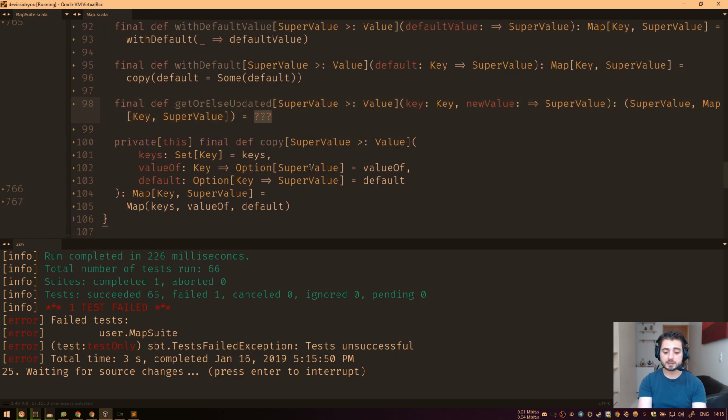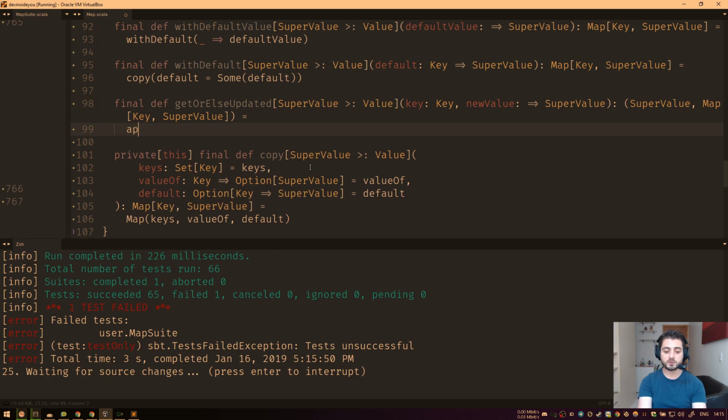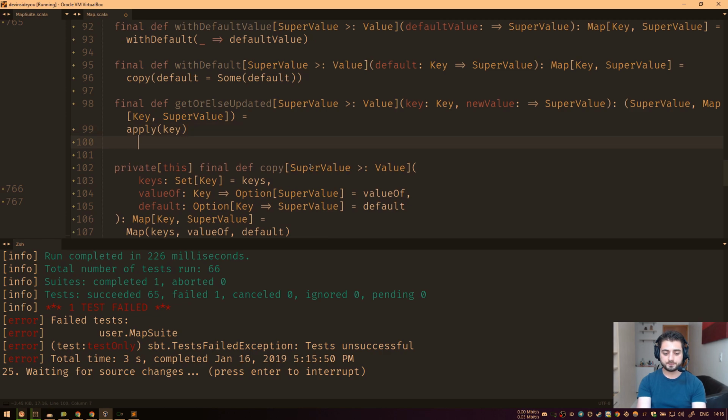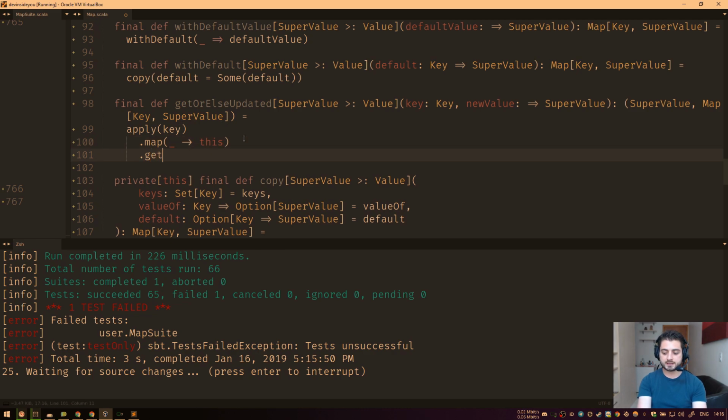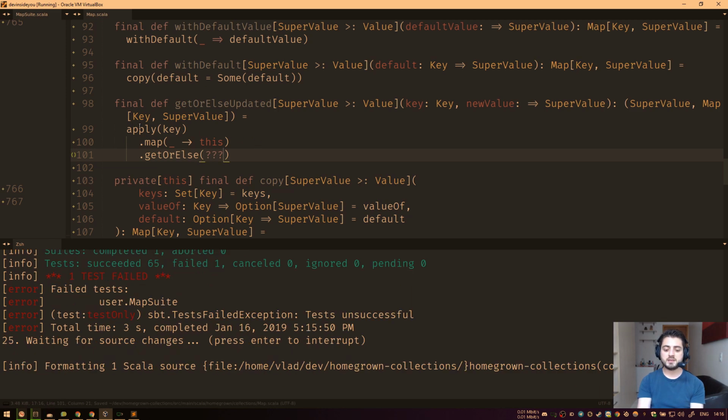Okay, so what we're going to do is we're going to call apply. And remember I told you that there is a difference between apply and valueOf, but in the beginning we're going to do apply because we don't have a test for that yet. So we're going to call apply, right? And then we're going to have a map over here. This is actually the entire implementation, right? And then we're going to say getOrElse question marks, right? So this should be enough to pass our test.